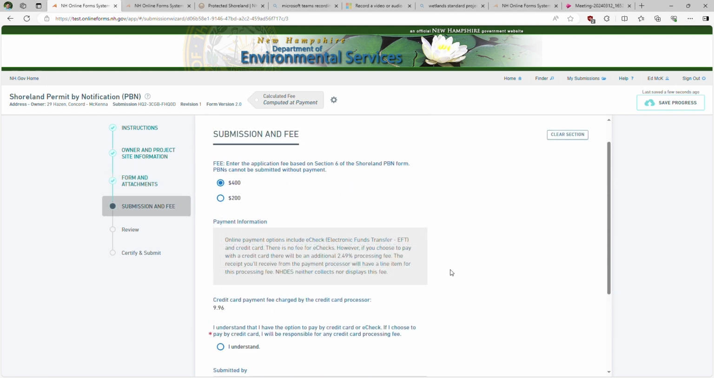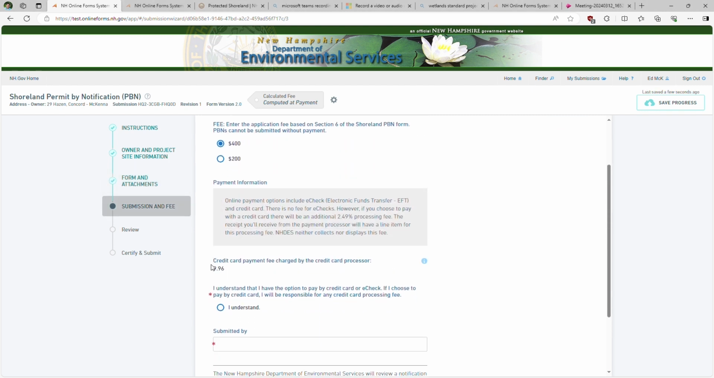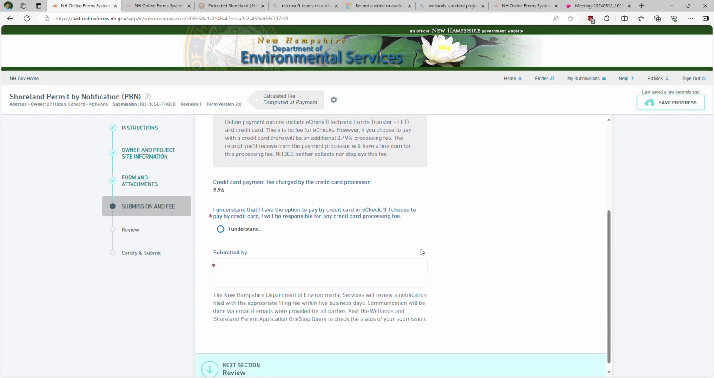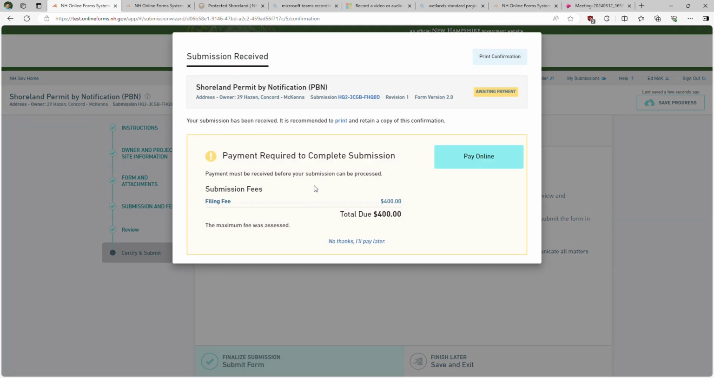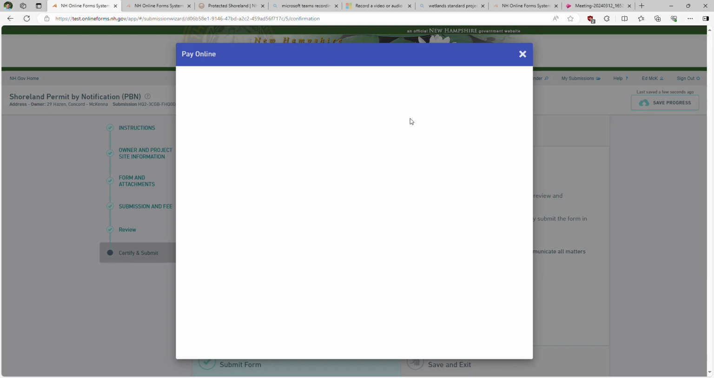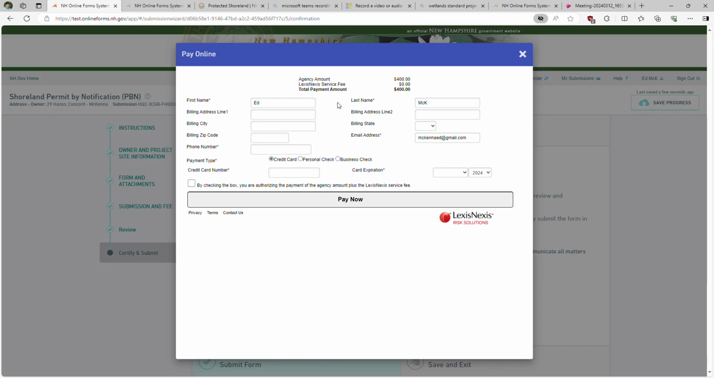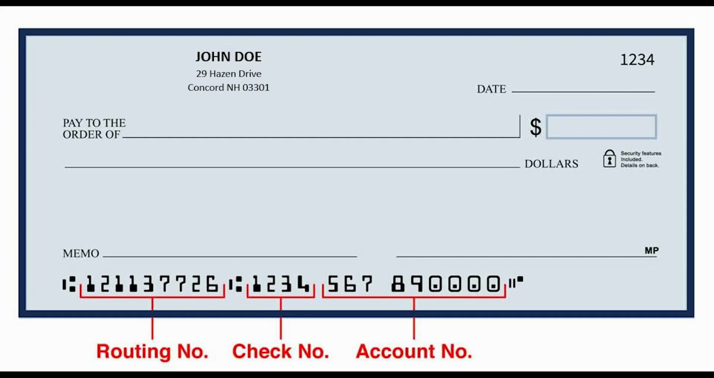In this screen, you'll be asked to acknowledge the fact that you have the ability to pay by credit card or electronic check. There is an additional fee associated with paying by credit card, no different from if you were paying a municipal bill, a vehicle registration, or making a similar transaction. Last, pay the application fee. To pay by e-check, you can find the routing number, account number, and check number at the bottom of a paper check. And you're all set.